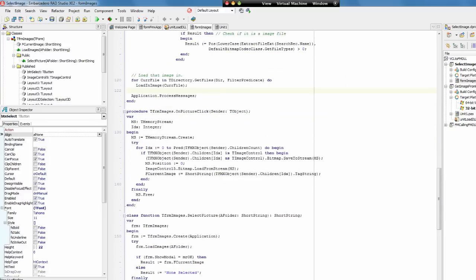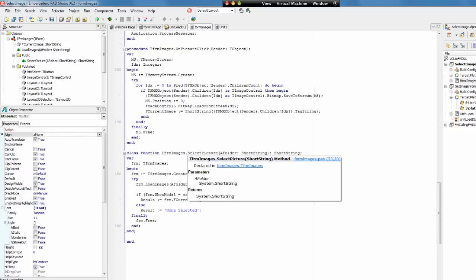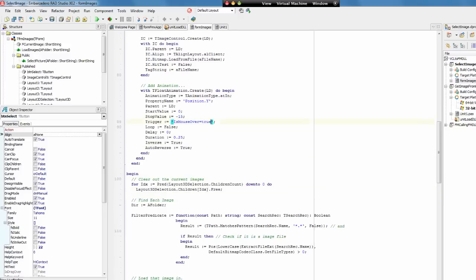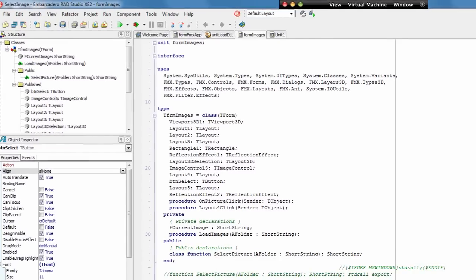We've got some on-picture click events here, so that's going to literally load from the main image in the menu into the main image control at the bottom as the image is selected. And then we've got a function here called select picture, which creates an instance of the form, loads in the images, shows the form modally, and returns the current selected image. And we can see this here as a class function.